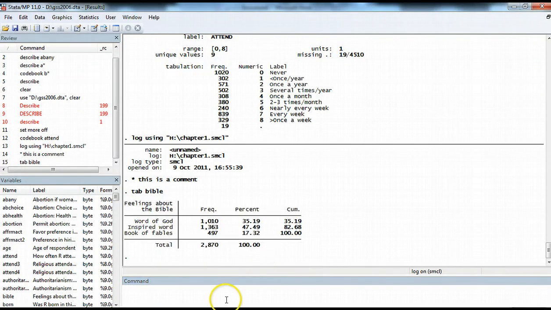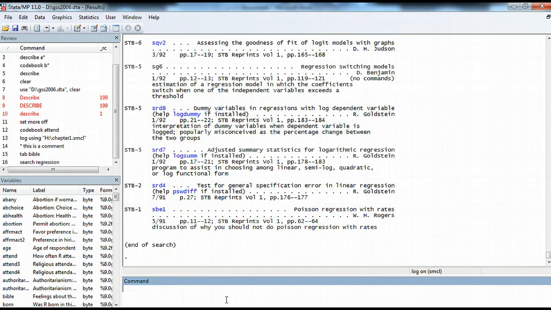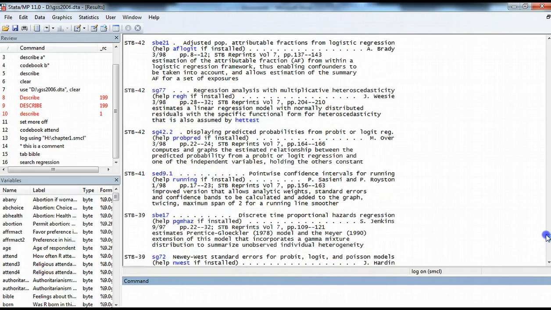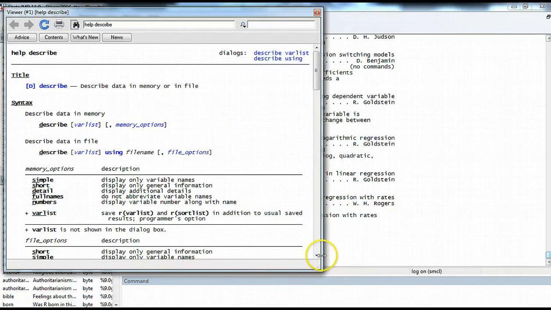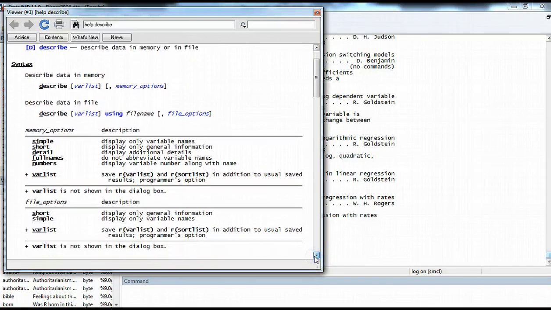There are two commands that will retrieve useful information as you are conducting your data analysis, such as the search command and the help command. For example, if you type search regression, what this will do is give you several pages of output with descriptions of regression-related Stata commands. The help command retrieves specific syntax information. This will become very useful as you become more exposed to the many commands in Stata. So for example, if you type help describe, a viewer window appears explaining to you all that you need to know about the describe command.